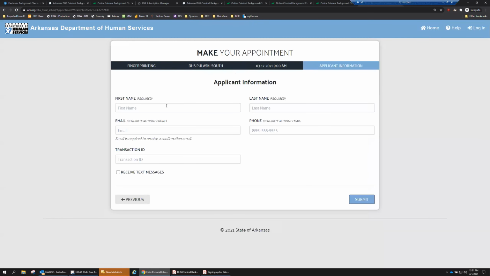You click on the time you want, and then we're going to put in the name of the applicant that you're going to be doing the check on. You're going to put in the email address of the person that is getting the request. One thing you may notice is that you're not able to put in more than one person with the same email address. This is to make sure that we don't have spam coming in, robots basically signing up for appointments and causing issues with our system.